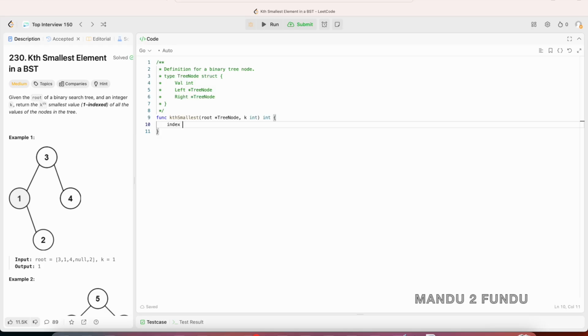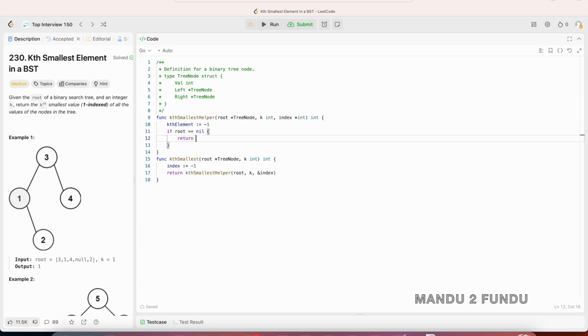Let's move on to coding. First, I initialize the index to -1 and then I call the kth smallest helper function. Inside this helper function, I initialize the kth element to -1 because the valid range for the values is 0 to 10 to the power 4. So I choose -1, and then I check whether the root is null. If so, return -1 as the return value.